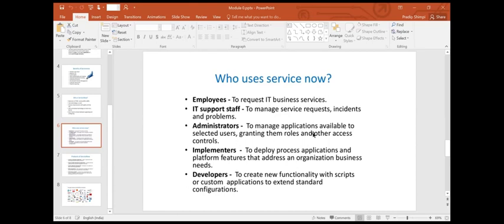Administrator, so the person who is managing the application, available for selected users. So we don't give the administrator rights to every user. In this course, we'll also talk about a few tasks which are required as an administrator, some basic things. An administrator can assign roles and permissions to the user. Roles and permissions help define what the user has access to and what he has not. Then implementer, the people who develop the application, deploy the application, create the applications.